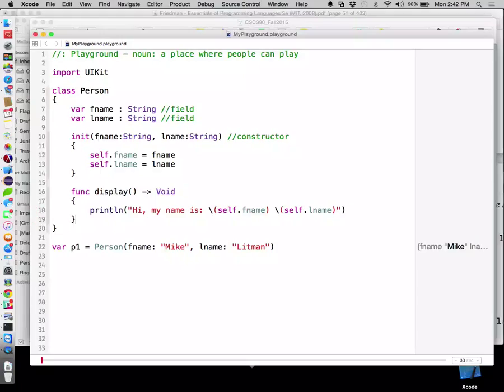So that's what display will do. It'll say, hi, my name is whatever this particular person's first name is, followed by a space, followed by whatever this particular person's last name is. So I'll go ahead and create a second person. Say var p2 is equal to person.